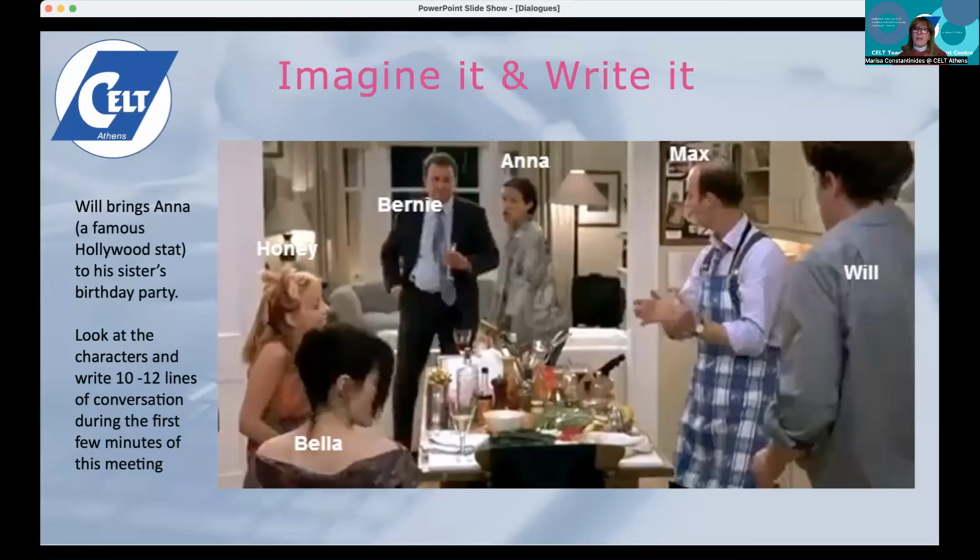So this is the situation described to the students. It doesn't matter if they've seen the film or not, because you're going to play that dialogue to them later. But before they hear it or watch it, you want them to create it, to imagine it. So look at the characters and the situation, obviously, and write 10 to 12 lines of conversation during the first few minutes of this meeting. You have Will, you have Max, you have Anna. What kind of language do you predict they will write about? Even if you don't know the dialogue, you can predict some lines of dialogue, can't you?